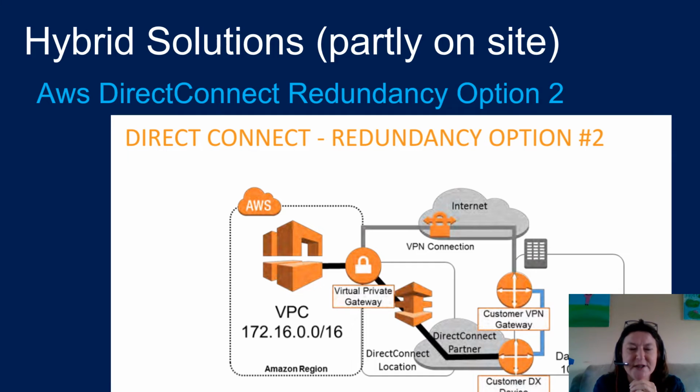One redundancy option for Direct Connect in AWS is to have a VPN backup. Basically, Direct Connect usually does not go over the internet at all. The traffic is direct to AWS from the customer site. But as a backup option, in case the Direct Connect goes down, the client might decide it's too expensive to have two Direct Connect connections because they're very expensive. They're also very slow to set up.